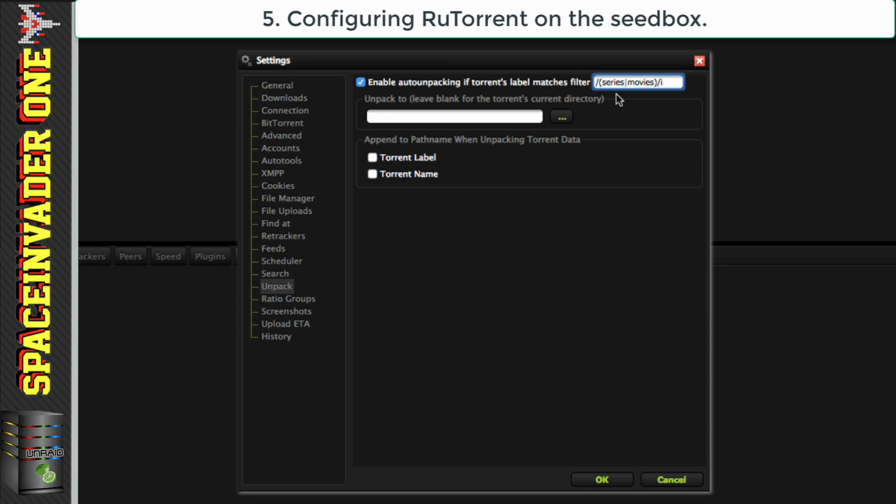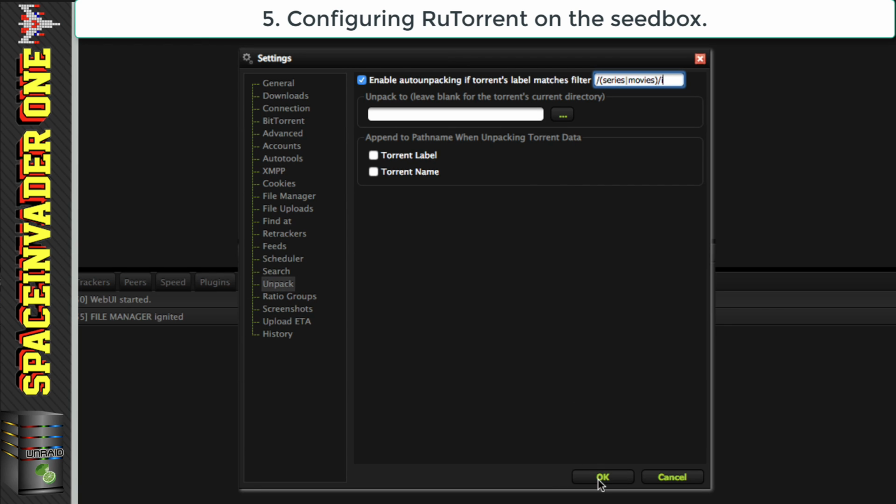Now what this will do, for any torrents that have the label of either series or movies, it will automatically unpack these torrents. And these are the labels that I use in my Sonarr and Radarr containers. If yours were different, you'd just change them here. And if you wanted to auto unpack any other labels, you just put them inside the brackets as well, separated by a pipe. Underneath here we want to leave that blank so the torrents just extract inside the current directory that they're in, and that's pretty much everything we need to do for our ruTorrent settings, so then just click onto OK at the bottom.